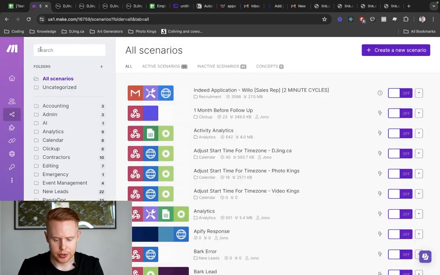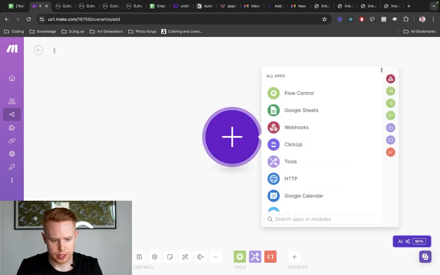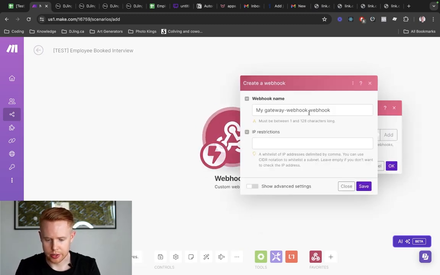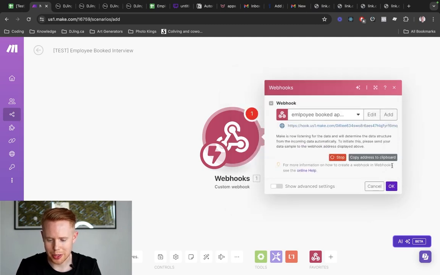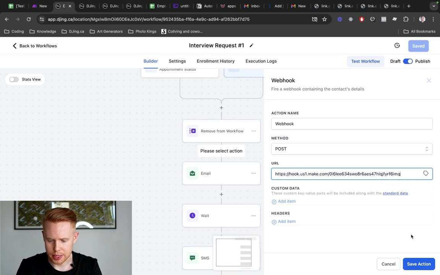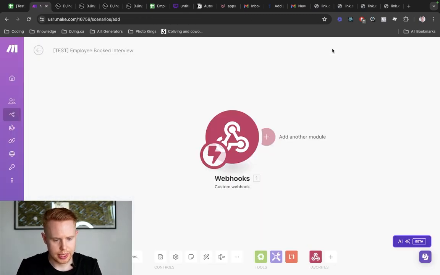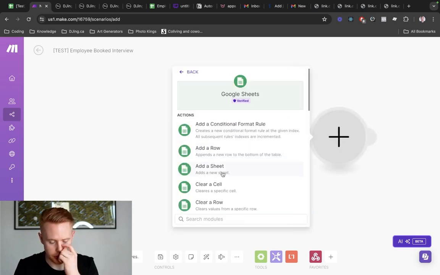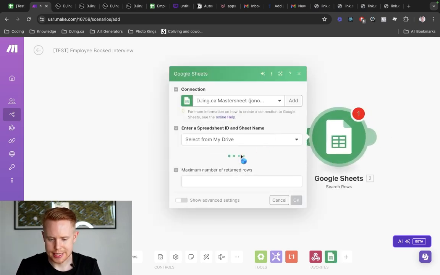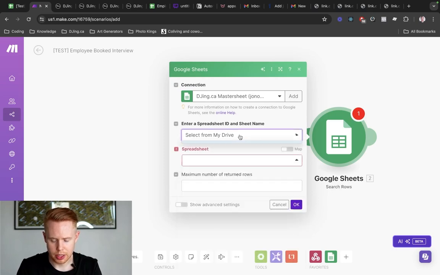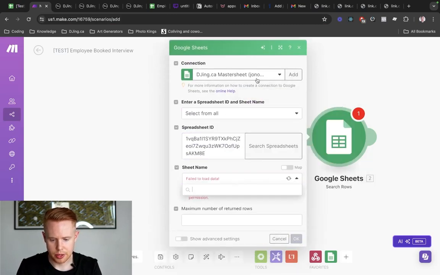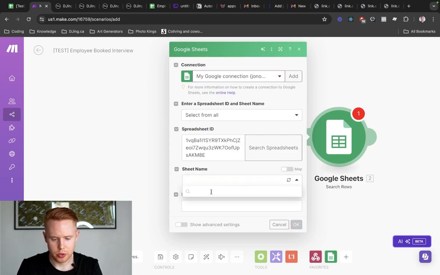So we'll add another scenario here and title it test employee booked interview. We'll do a custom webhook and create another one. We'll call it employee booked appointment test, obviously with as many spelling mistakes as humanly possible. We'll copy this address here, click OK, paste it here, and click save, so that when this happens, we will open up Google Sheets and search for that particular row, same kind of deal as before. It's a bit repetitive, but we'll select from all, get this URL up here, this ID, search Google Sheets for that ID, and make sure we're connected to the right Google form, or else we won't have the permission. We'll select the right sheet here, which is Sheet 1.